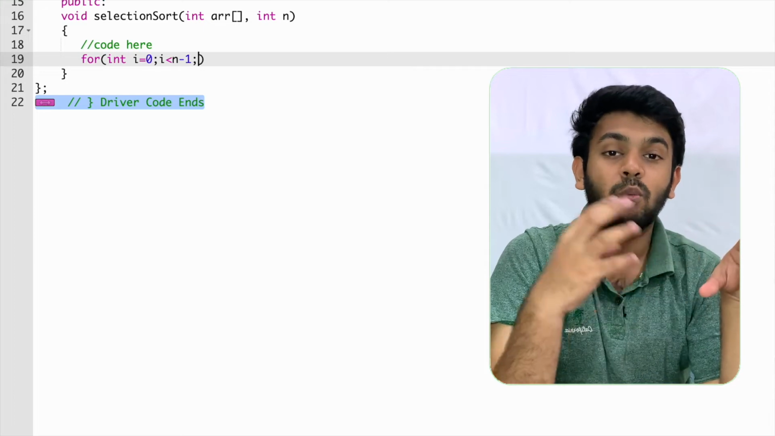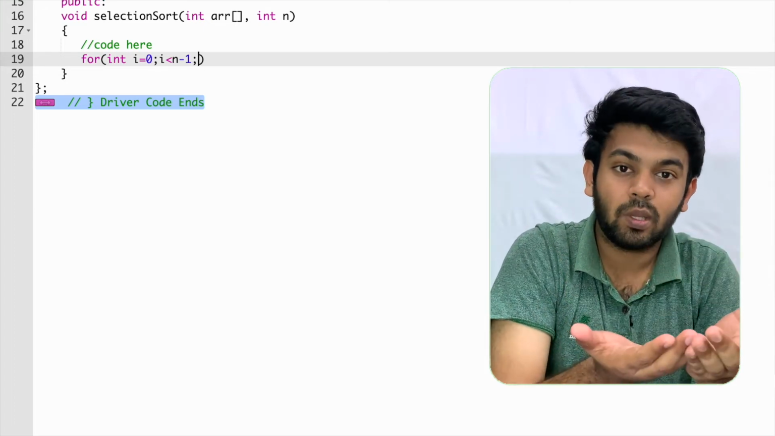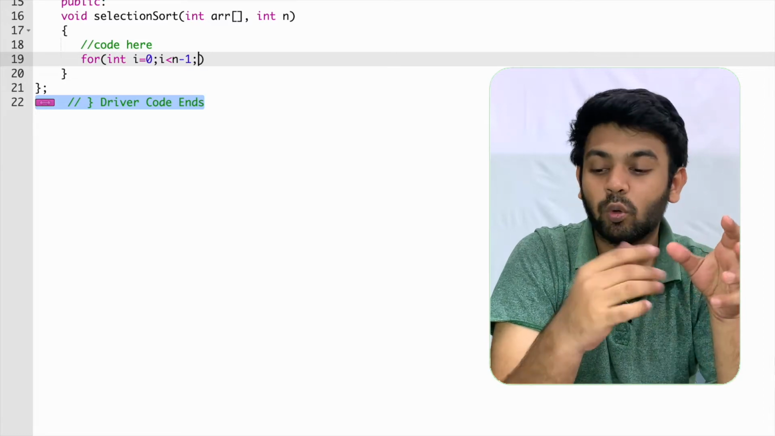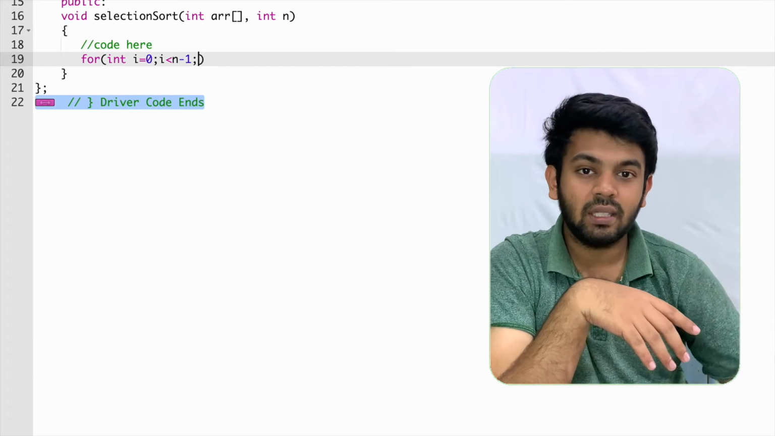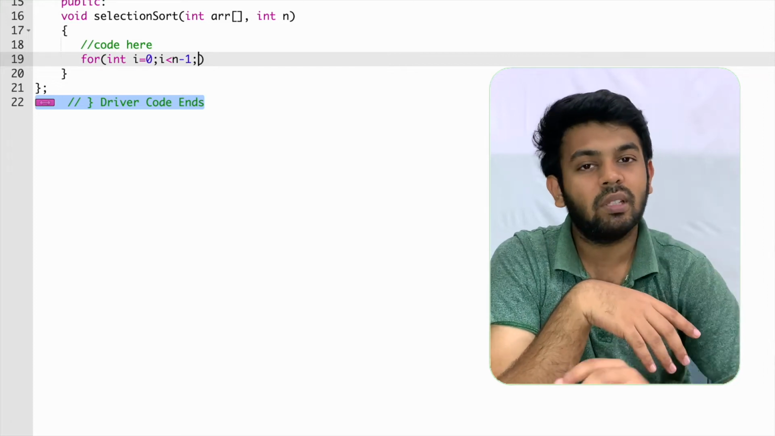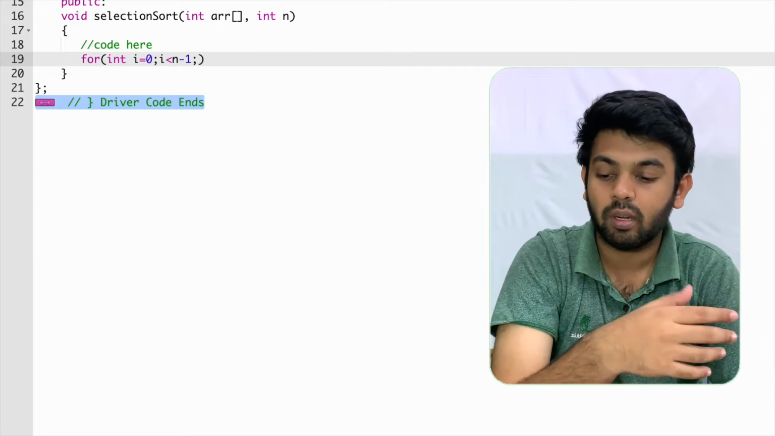If there is an element smaller than your current element, the j value is going to start from i plus 1. That is why we have i less than n minus 1, meaning that we would never reach the last element with the variable i, because j would be going there. i would never go there.